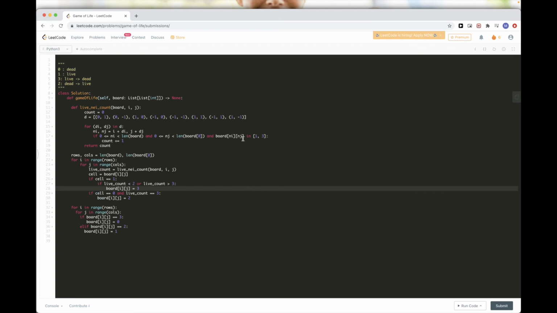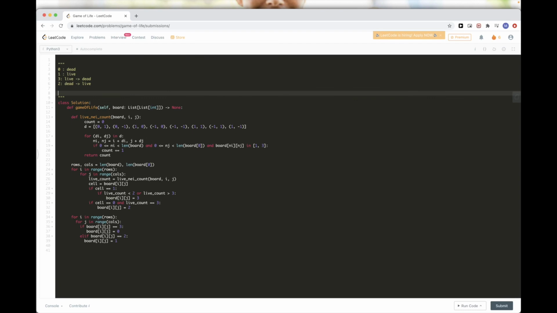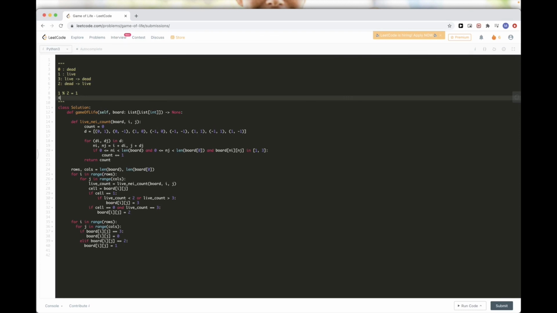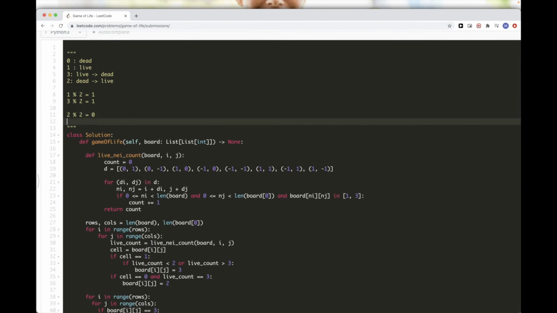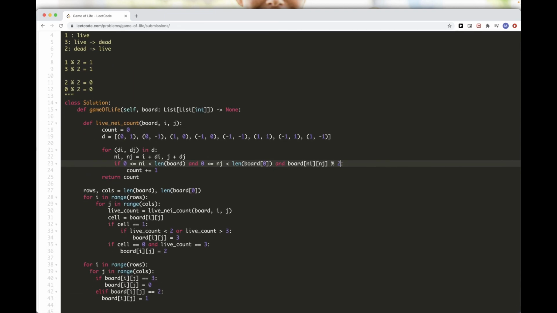Another thing we can do here is, instead of doing this 1 and 3, this is just a simple change. We know that 1 modulo 2 is equal to 1, and 3 modulo 2 is also equal to 1, right? And we know that 2 modulo 2 is 0, and 0 modulo 2 is 0. So basically, for 1 and 3, it's when the modulo 2 is equal to 1. So here, instead of doing this, we can change this to modulo 2 equal to 1. Or in Python, since 1 is true and 0 is false, we can just do this. So that's a small change we can do there.